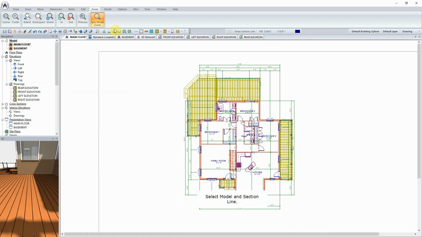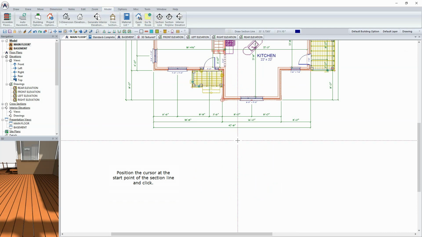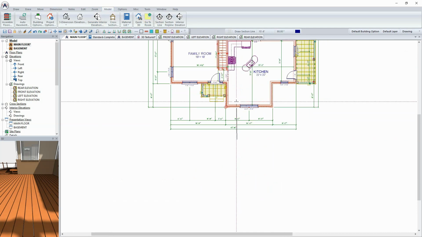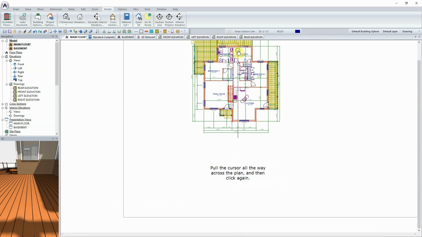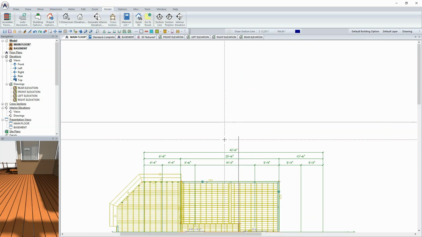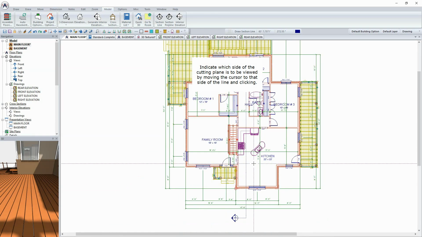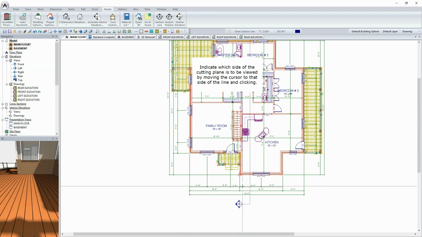Select Model and Section Line. Position the cursor at the start point of the section line and click. Pull the cursor all the way across the plan and then click again. This dictates the cutting plane. Indicate which side of the cutting plane is to be viewed by moving the cursor to that side of the line and clicking.